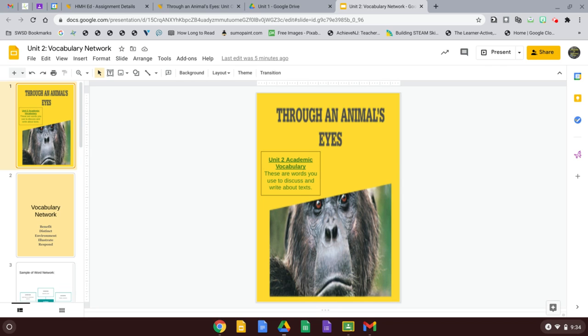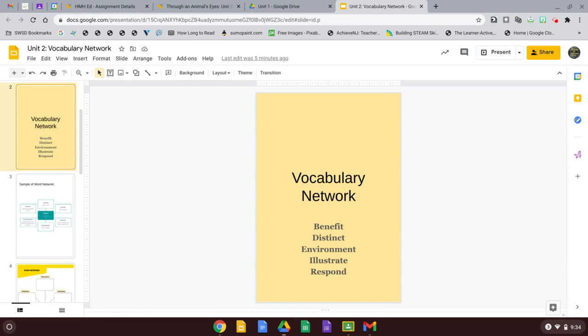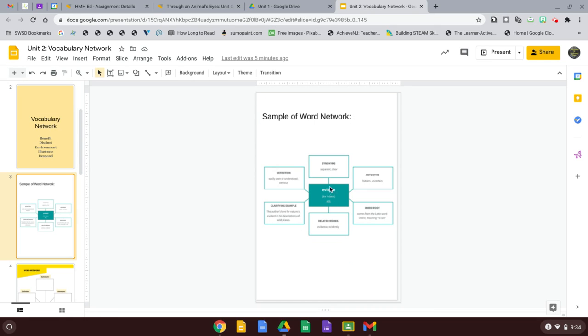Hi everyone, today we are going to learn a little bit about Google Slides and how to add information to slides. Sometimes your teachers will give you a slideshow and ask you to fill in the blanks or add information. This is a vocabulary network that I want to use as an example. A vocabulary network gives some words, and this is the example. You need to insert the words in the correct spaces.